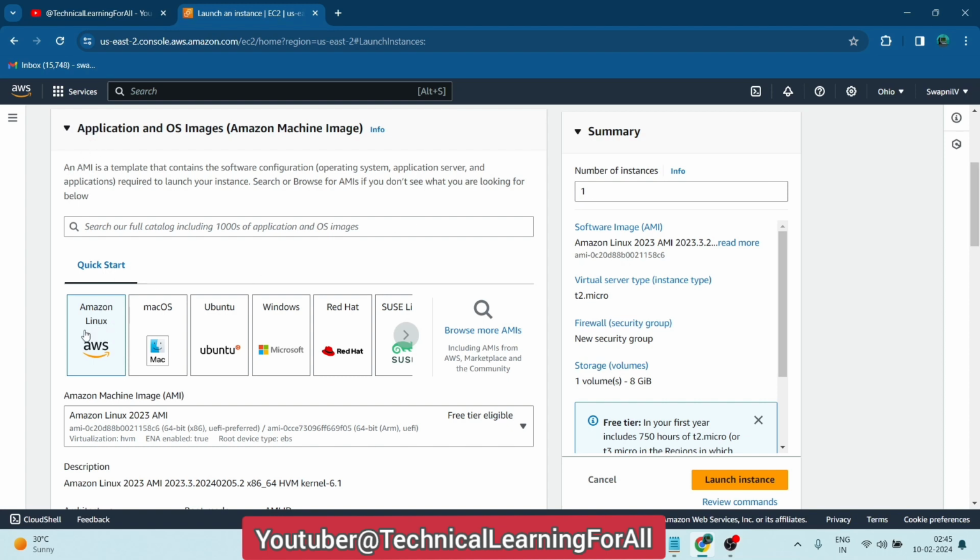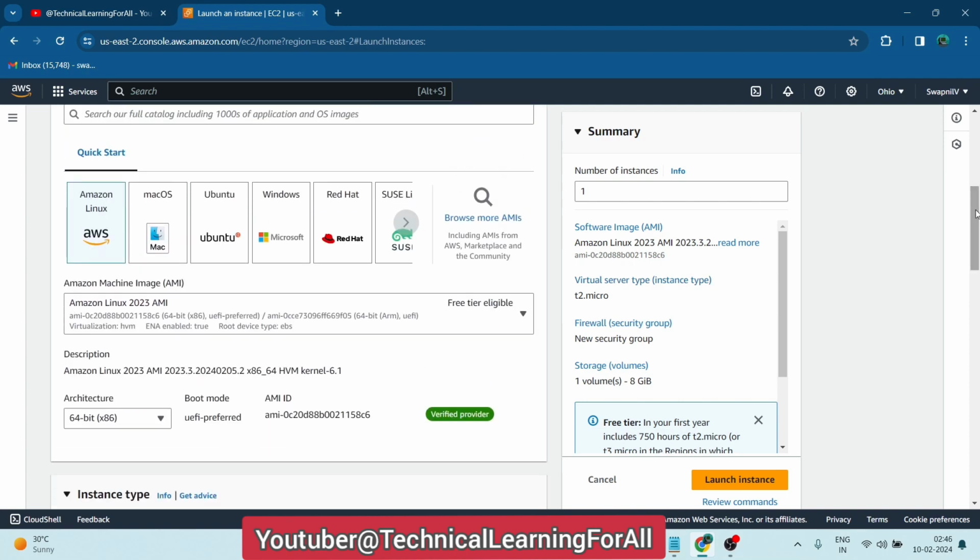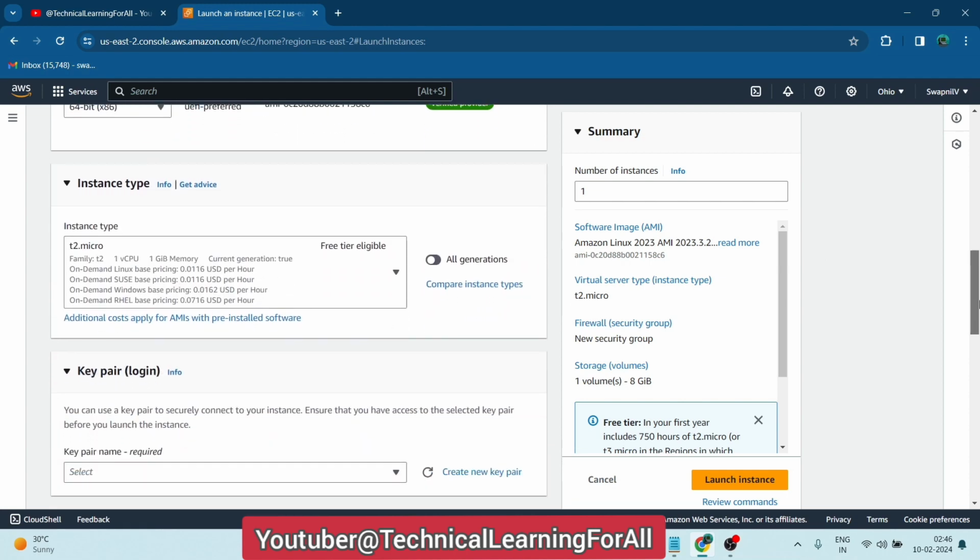If you want more information about the images, you can read here, application and OS images. These are nothing but the Amazon machine images. And AMI means what? Amazon machine image is a template that contains software configuration like what? Operating system, application server, and application which are required to launch your instance, right? So I am going to use the Amazon Linux, this template. It will contain the Linux version, Linux OS. So here free tier, and just scroll down, again scroll down.